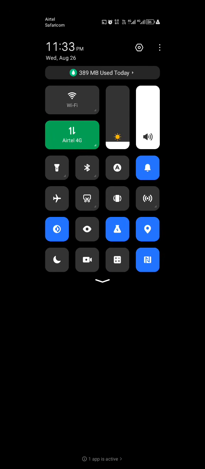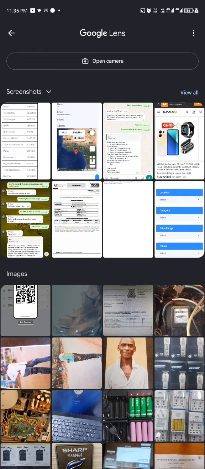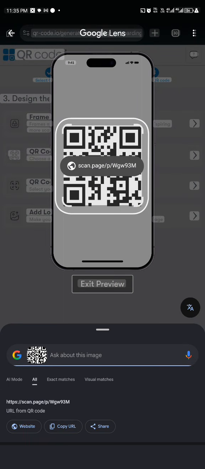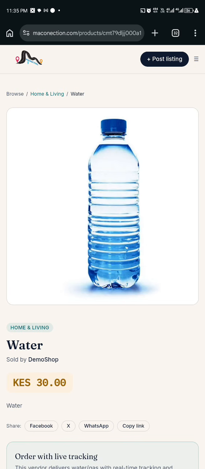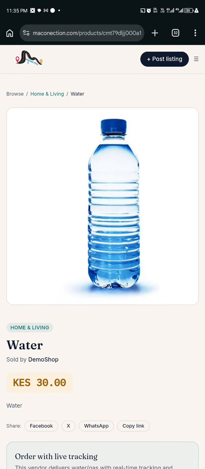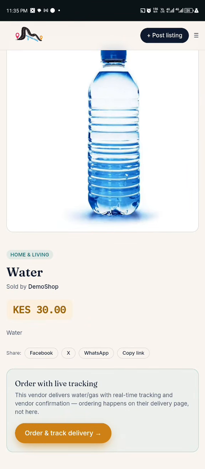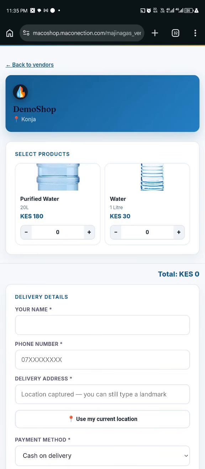After that, let's now do QR code scanning. I'll just use the Google QR code scanner. As you can see, I've just opened the QR code using the Google QR code scanner, and it has taken me direct to this ordering page where I can just order as we did previously.